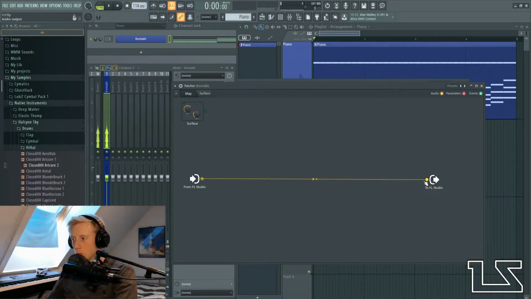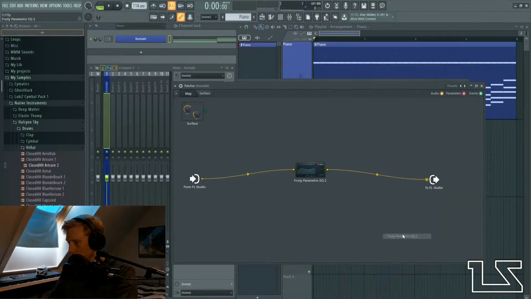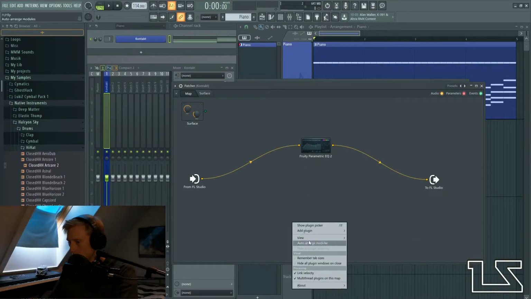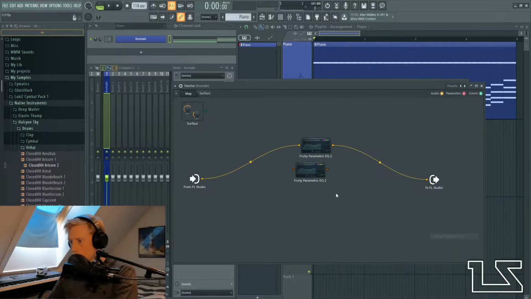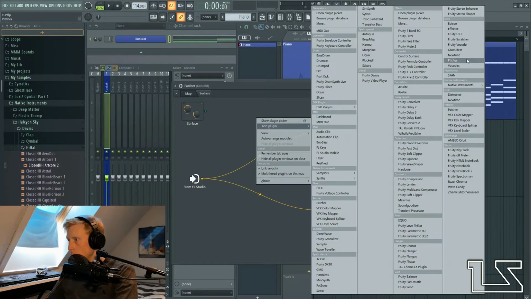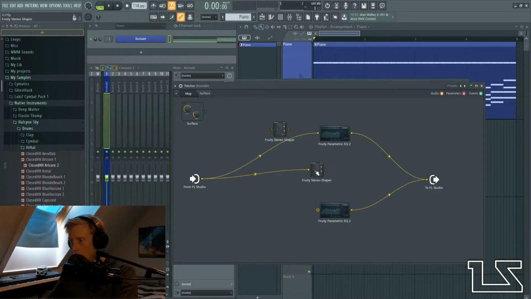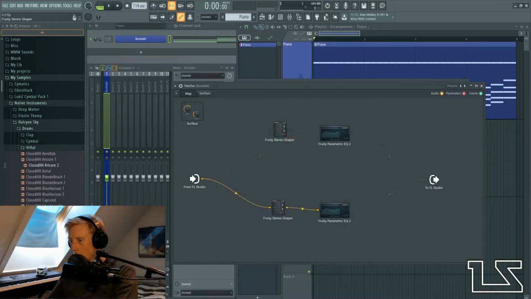So now we want to disconnect these again, and we want to right click, add plugin. We want to add Fruity Parametric EQ, we want 2 of those, just like this. So now we need Fruity Stereo Shaper. Yeah, we want 2 of these as well. And then we want to connect everything like this.